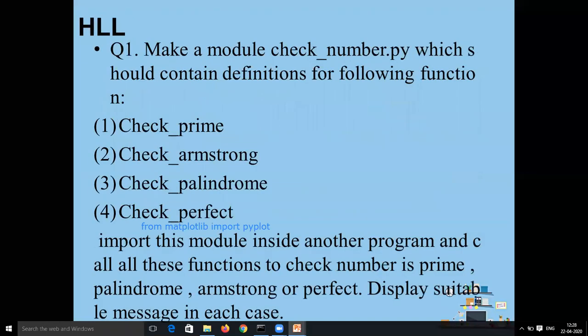You can see that there is one HOTS question, and here you are asked to make a module, check_number. Please make this module and show me your code in tomorrow's Google class. You have to make this module and submit this Python file. Both the Python files you have to submit: the first one importing all these functions, and these functions will be defined inside a Python file which will be treated as a module. So please write its code and show me tomorrow.